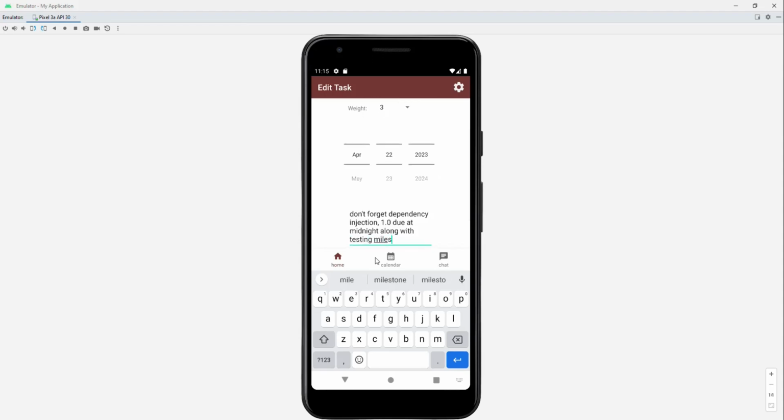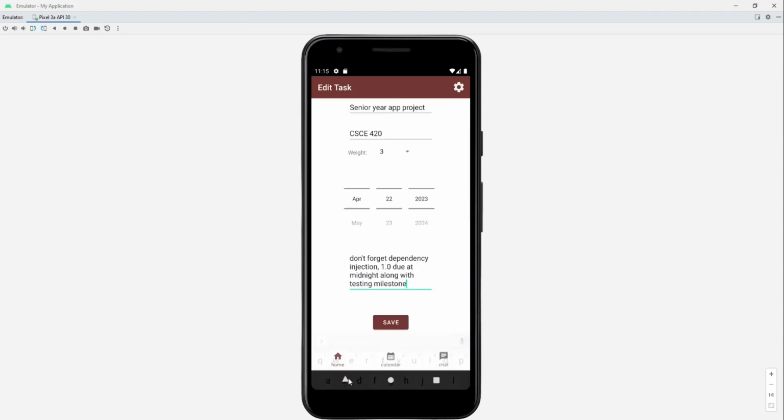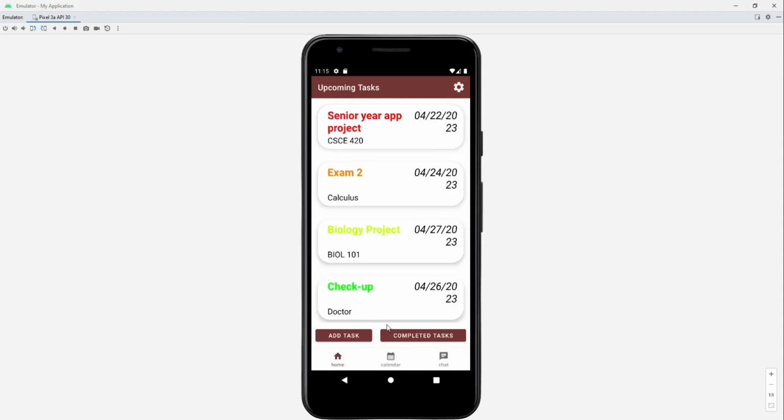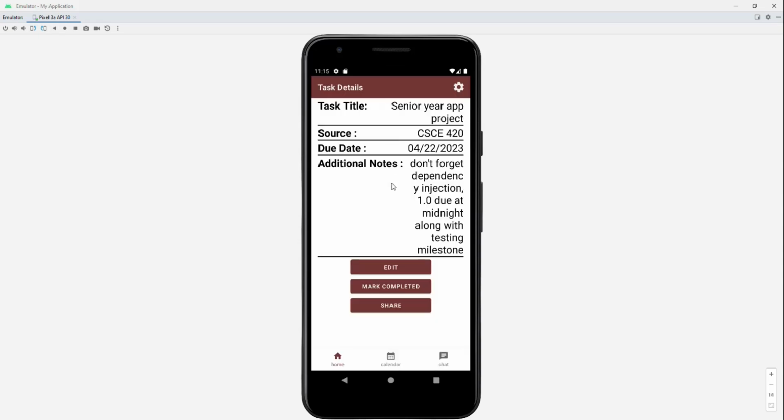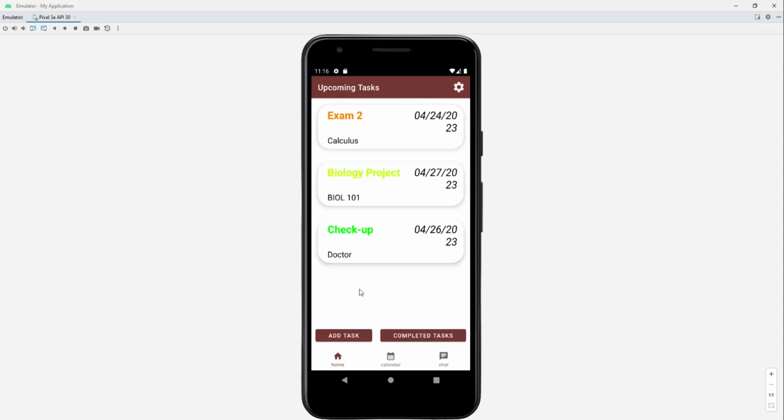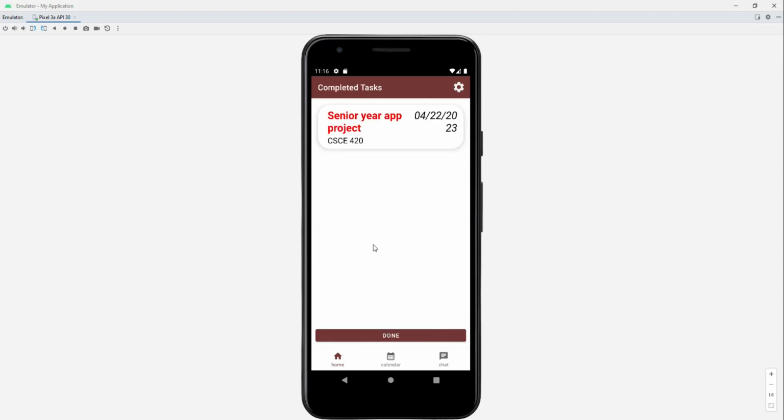So another feature of the app is the ability to mark the task as complete. So let's say a week passed and Minkus completed the task, but the task is still listed on the task page. So from there, he can select the task and mark it as complete. And this will send the task to a completed task list, which will be on the completed task page.